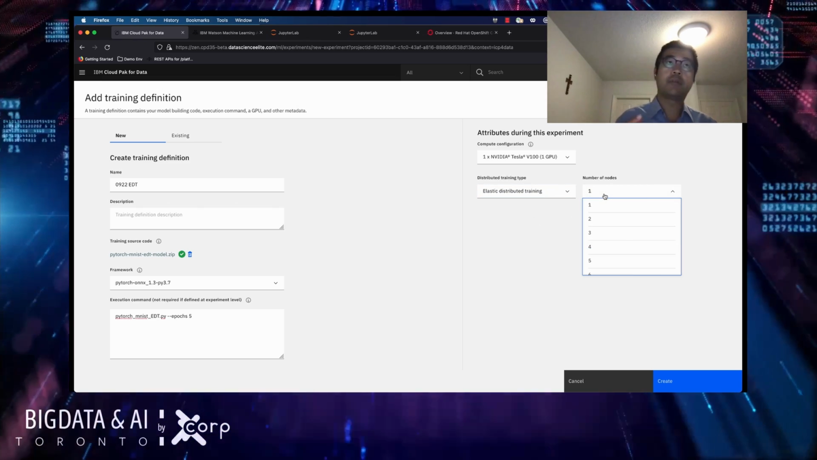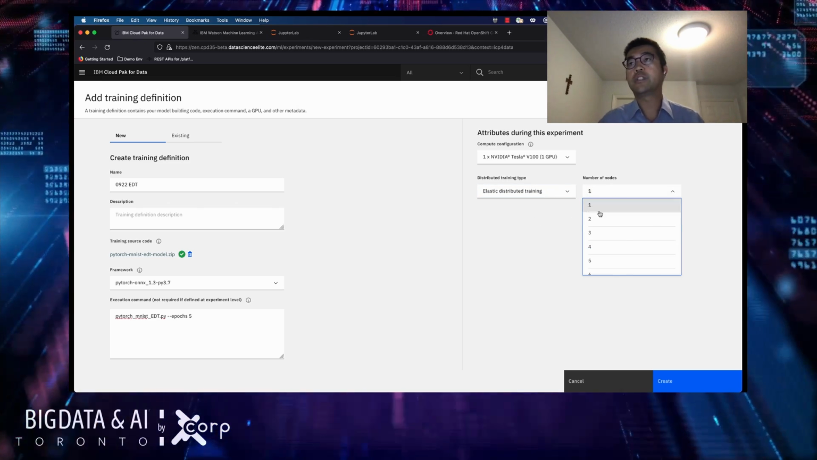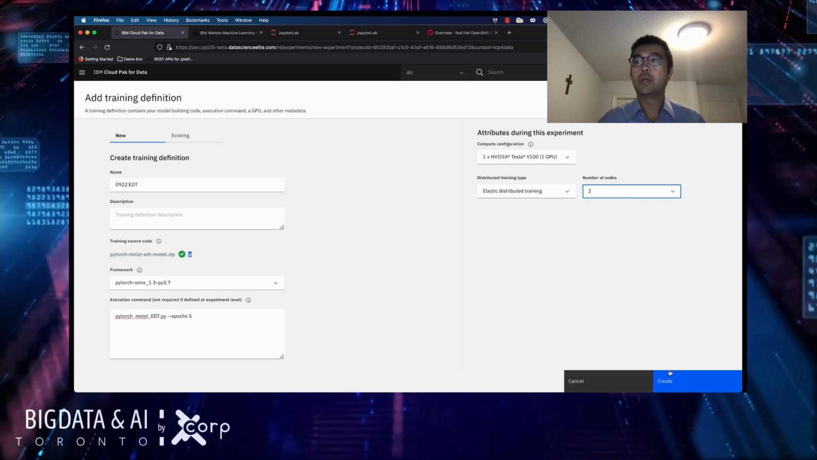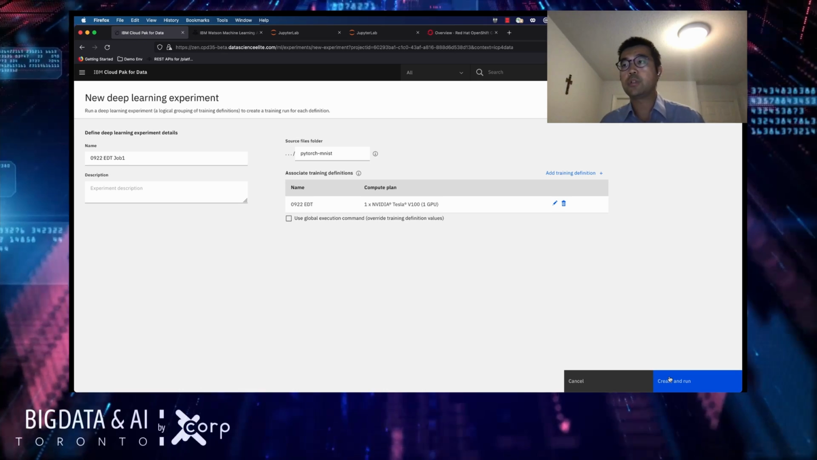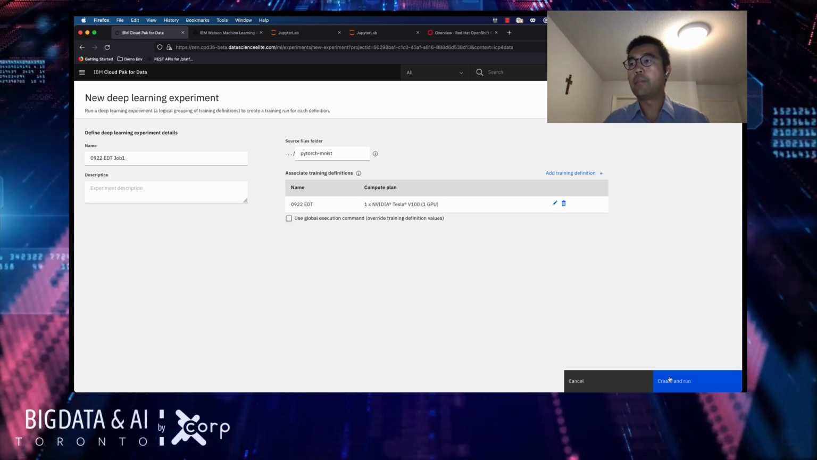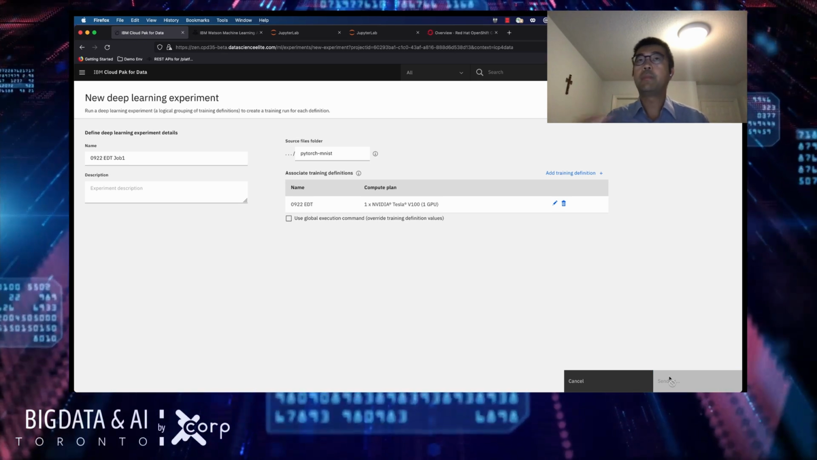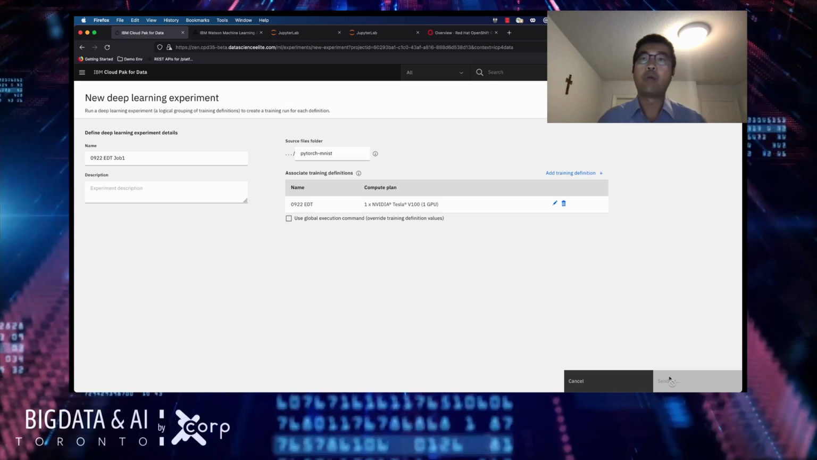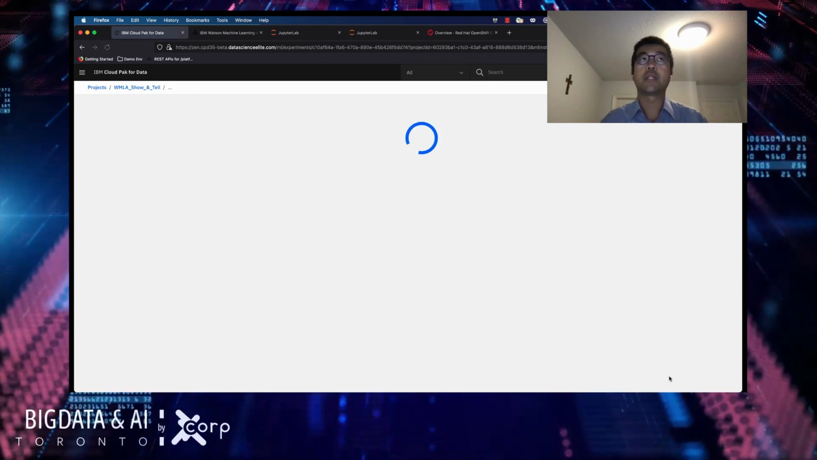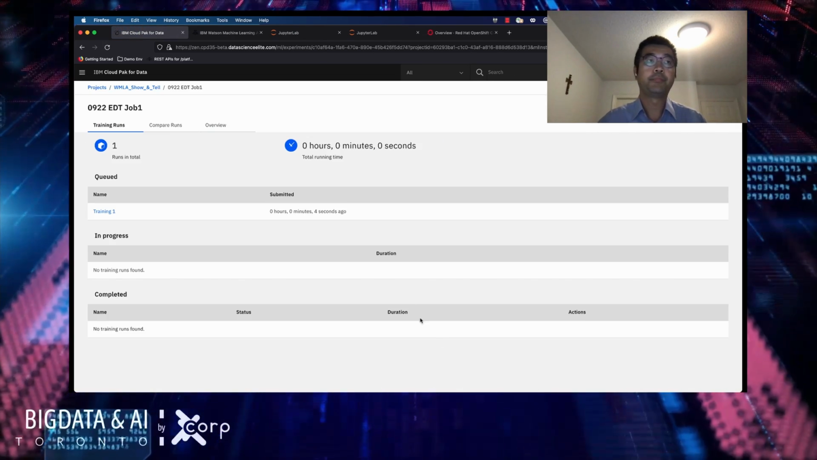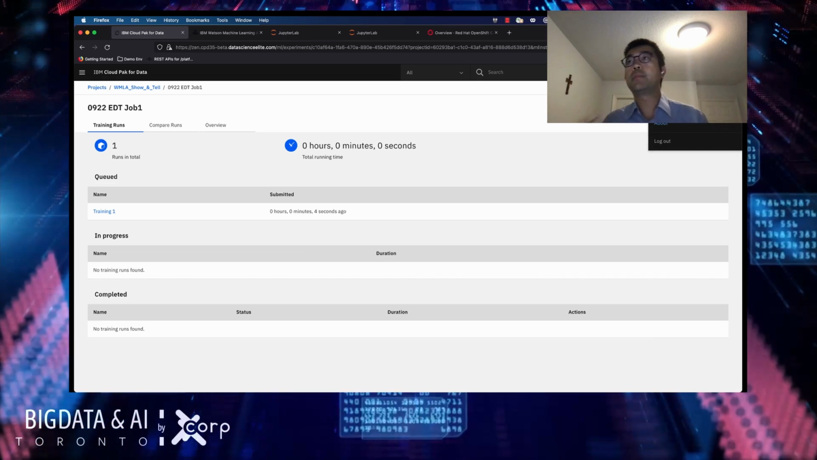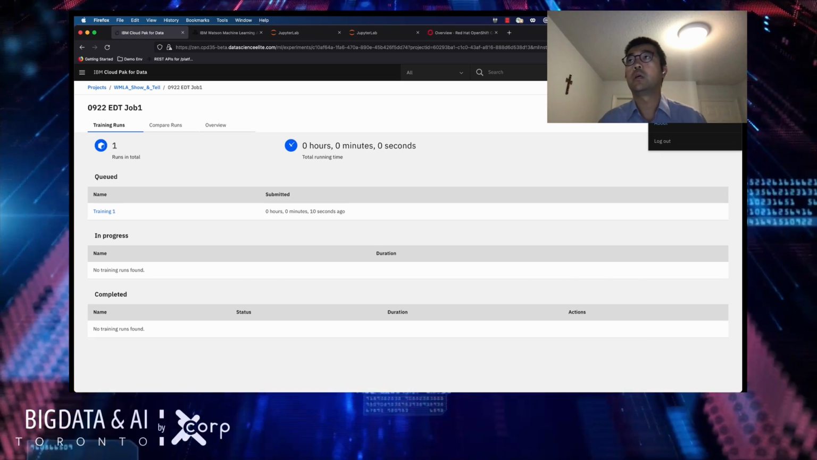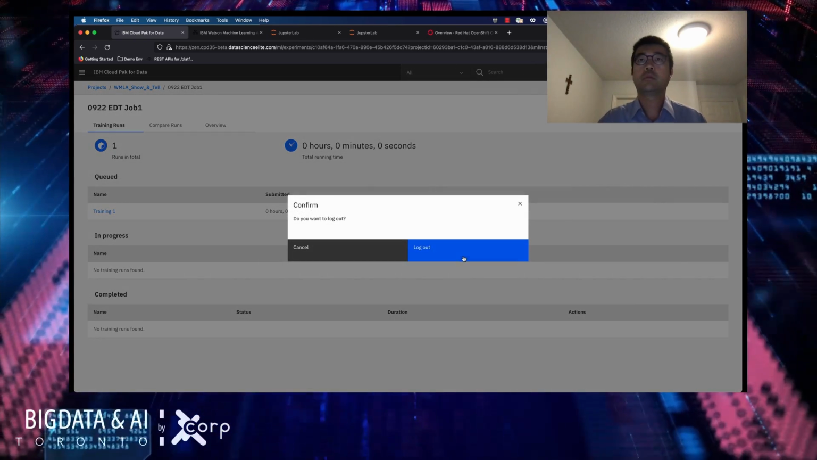In this environment, I have 2 GPUs, so I'm going to select 2, and create my training definition. So you see, ease of use, click by click. I'm ready to submit my training and run and scale that at Watson Machine Learning Accelerator. Okay. Let's simulate this situation. So now the first data scientist logs on, submits his job, and we'll log out.